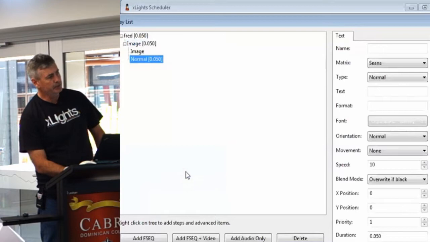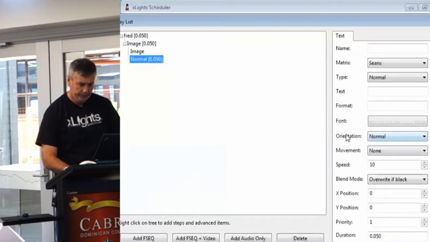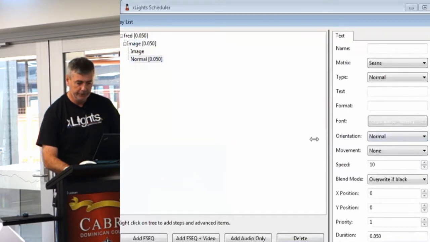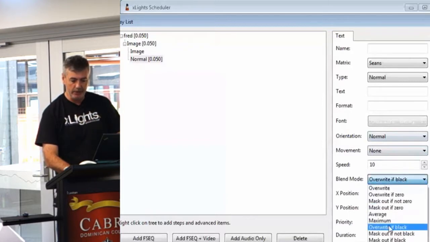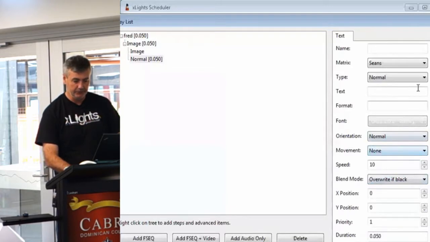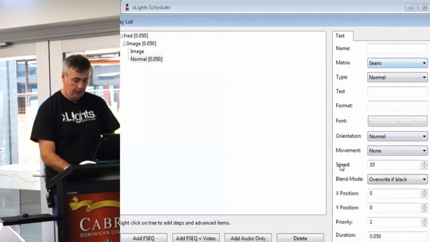The only tricky thing with text, so you've got a whole bunch of things here around orientation and movement and speed. The blend mode tells how it should actually integrate with the existing data. You control how long it goes for, and so on.